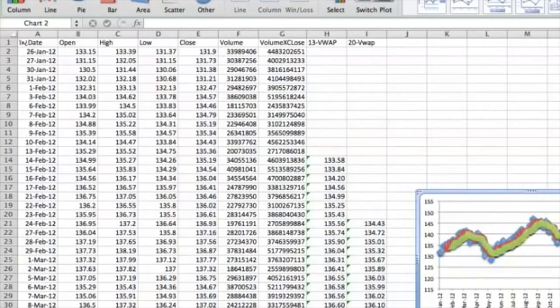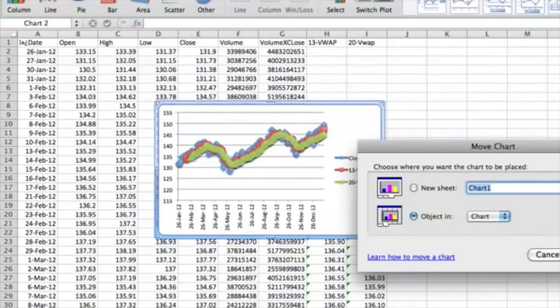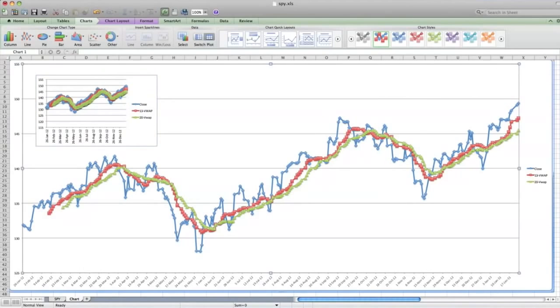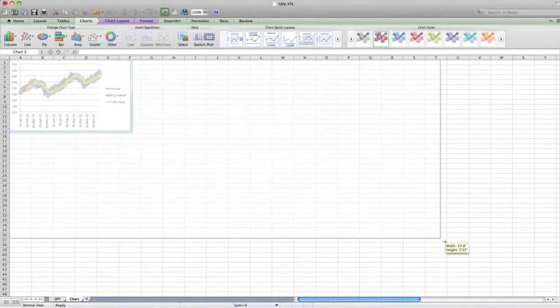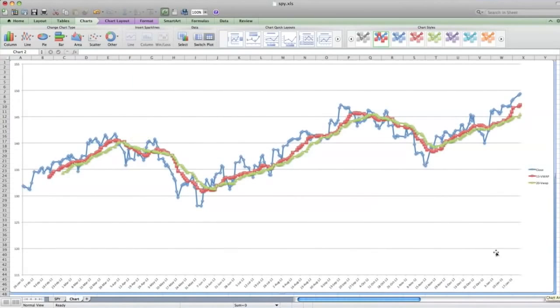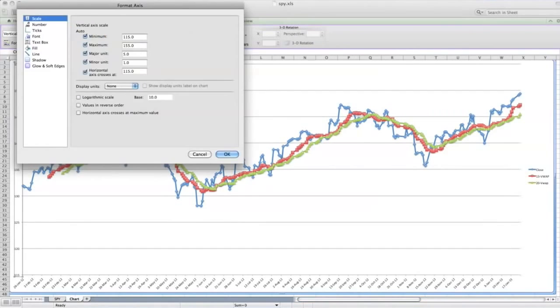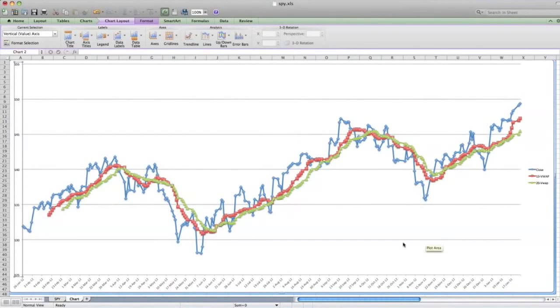Hit the line. We're going to put this in a new sheet. Oops, I already had that on there. Oh well. It's 28. So just to make it a little bit larger, I'm gonna use 125. So as you can see, this is the VWAP.